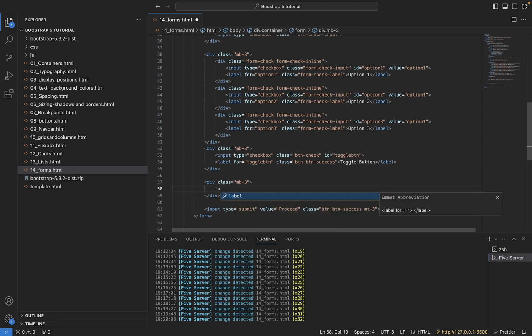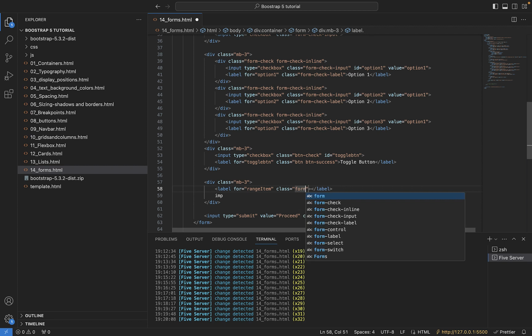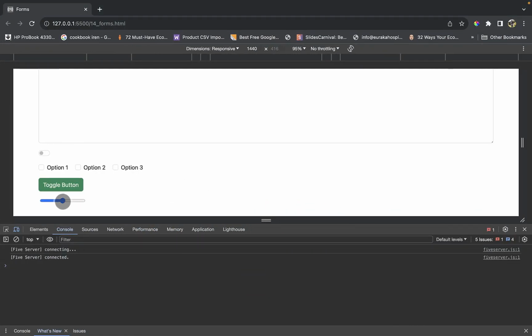Then label, I'm going to have it range item. And as always, this comes with a class of form label, as we've seen before, and we don't need to put anything there for now. Then the input item, what's the type? The type is range. We've now seen email, text area, and also passwords. Now we are seeing range. If I save this without doing anything, it just gives us this range item.